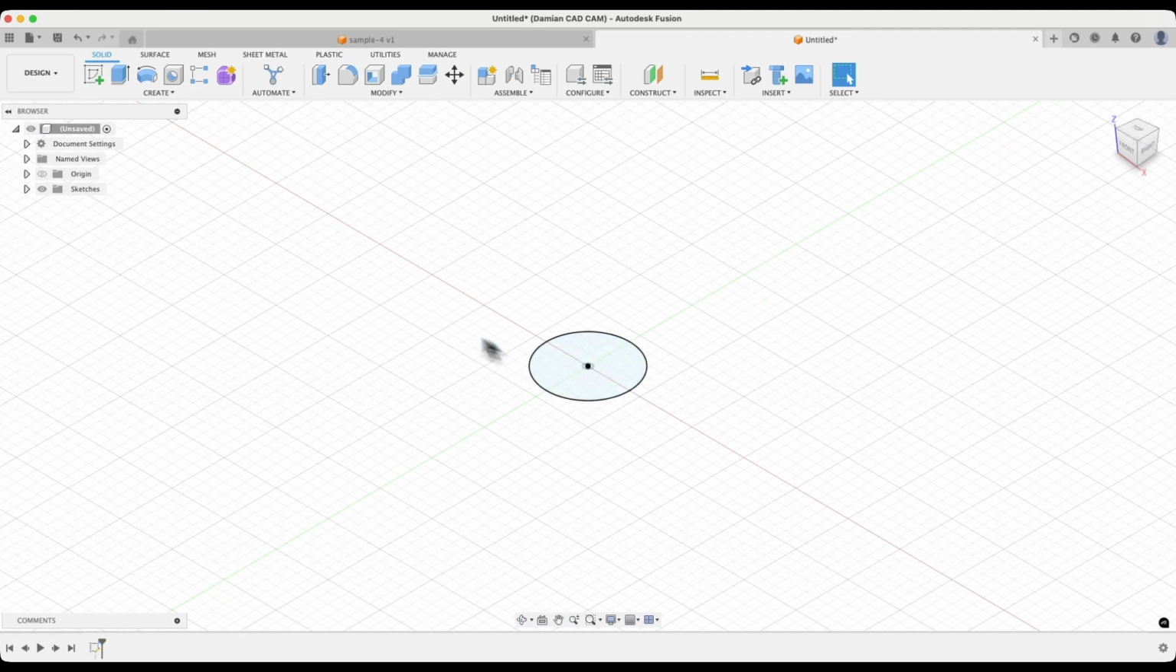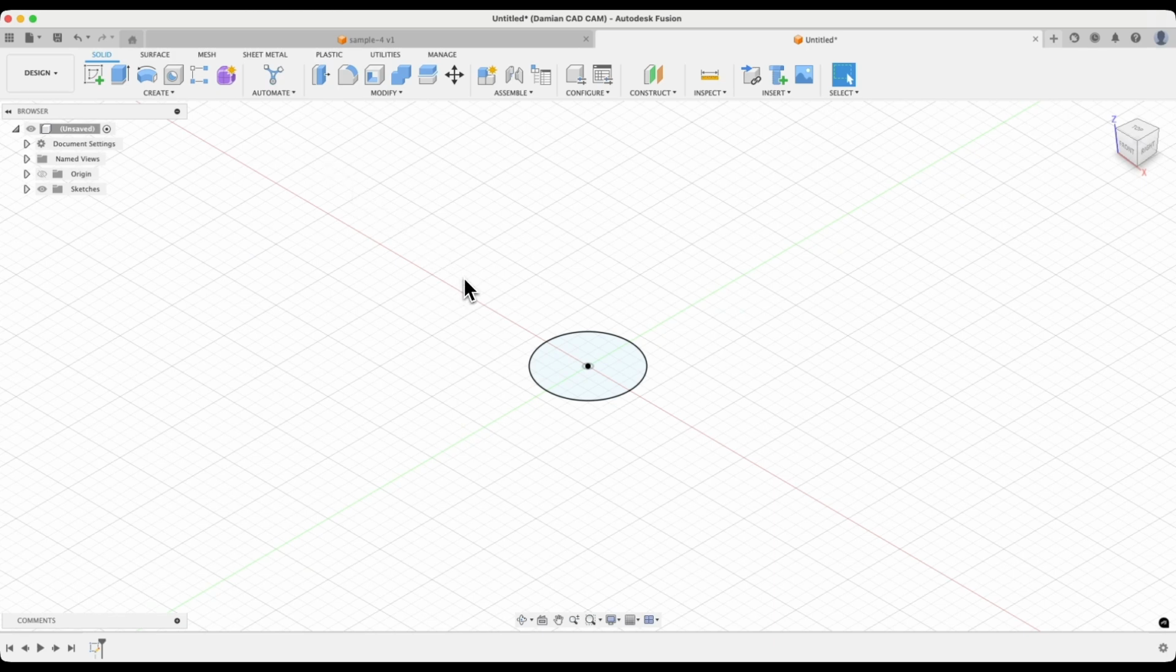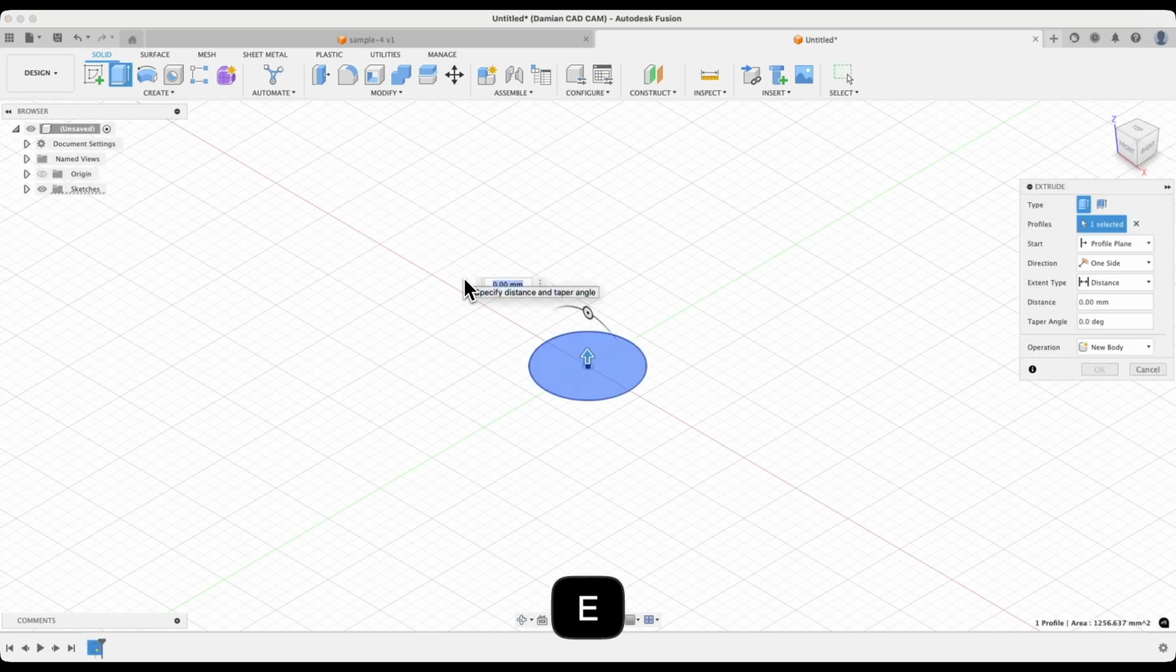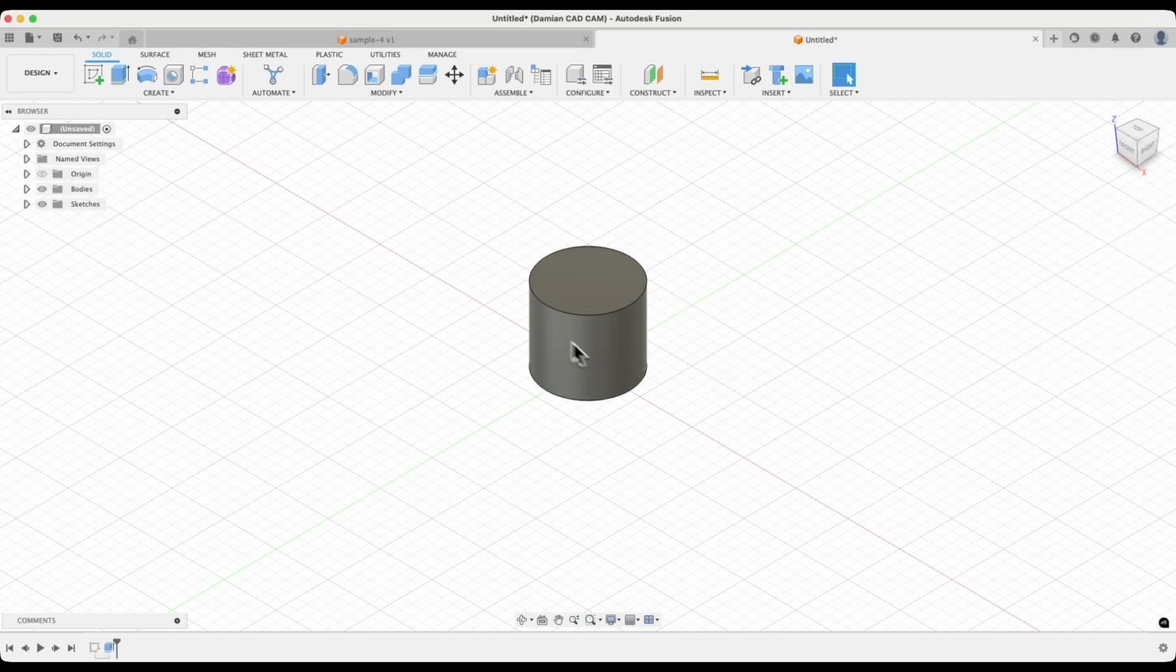We will do this using the extrude command. As for this command, we can activate it by clicking this icon or simply by pressing the E key on the keyboard. Based on this sketch, we can add an extrusion. Here there was only one profile, which was automatically selected. We enter 35 mm as the extrusion length, press Enter, and we have created a solid.